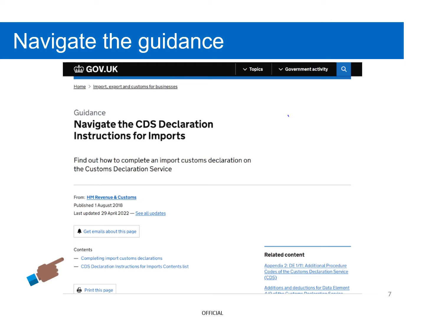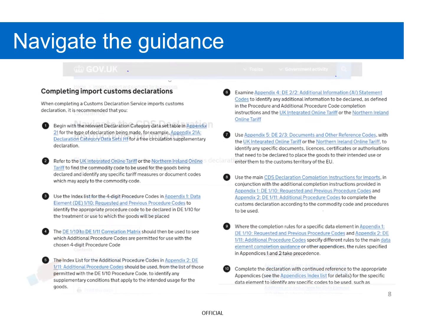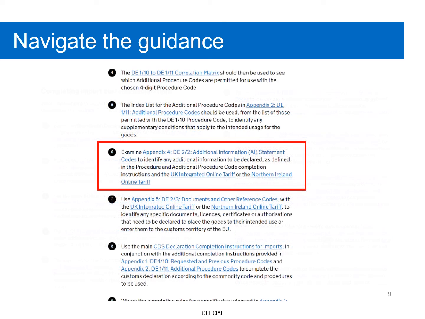Hallie needs to ensure that she is on the Navigate the CDS Declaration Instructions for Imports page, previously referred to as the Navigate the UK Trade Tariff CDS Volume 3 for imports. If Hallie scrolls down, she will see the 10 steps she needs to follow. Step 6 relates to additional information statement codes.